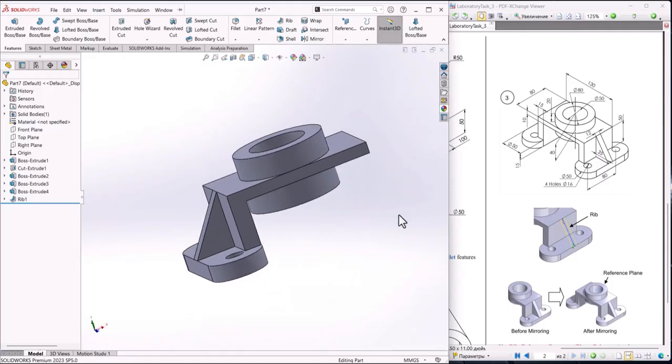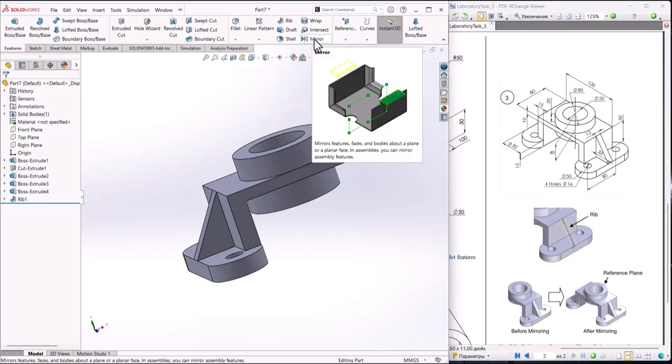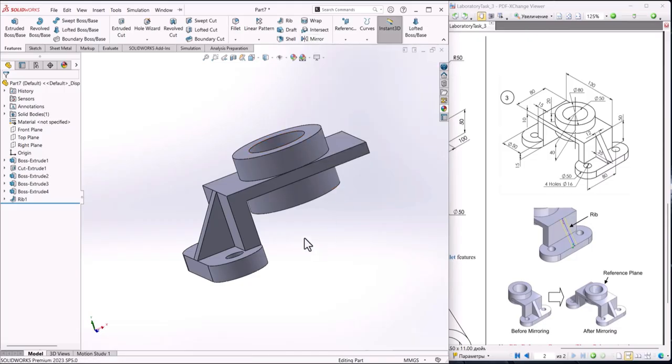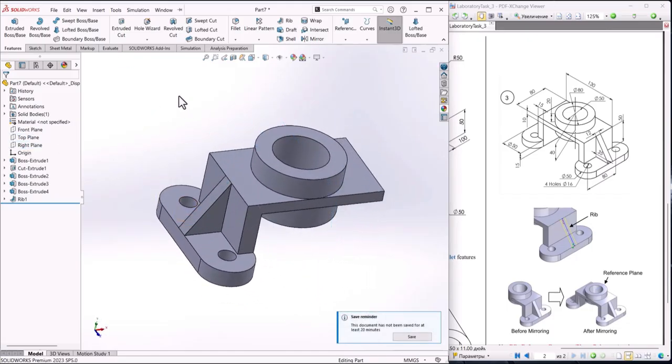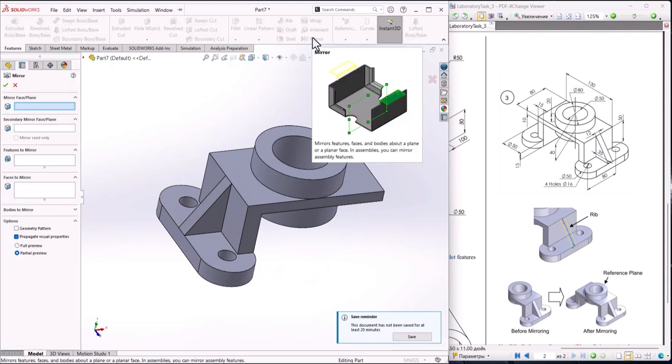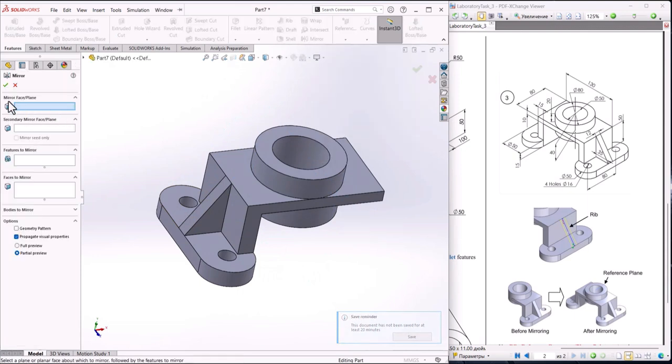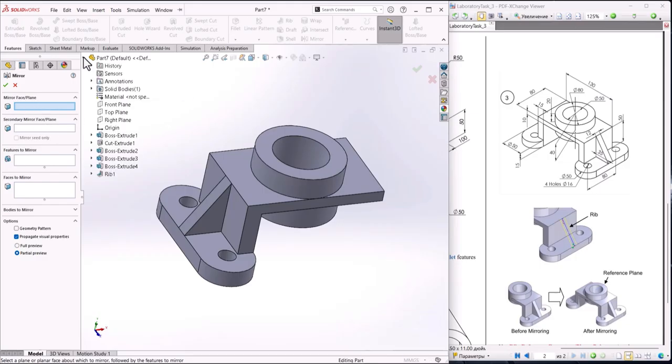So other side features can be mirrored also. For that one we need to create or find a symmetricity plane. So just check a standard plane. So this plane, that plane. So this plane will be a symmetricity plane. And click mirror. So here you can see various features like mirror face, plane. So as a mirror face, open this one.